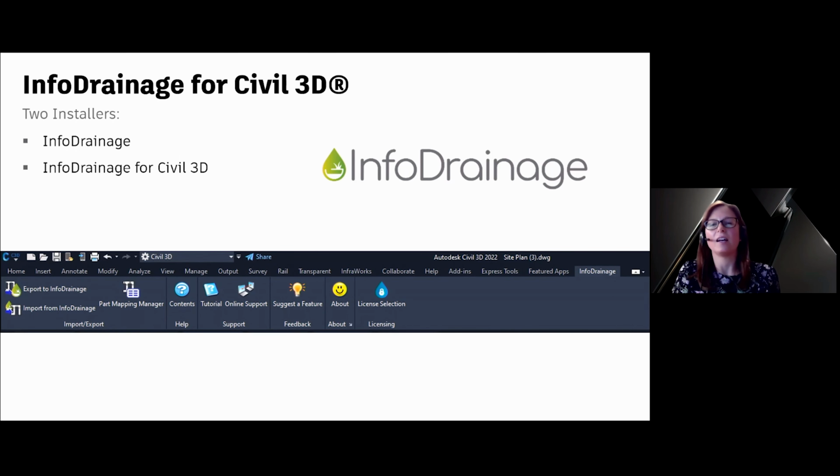Info Drainage and Info Drainage for Civil 3D are separate installers. Info Drainage for Civil 3D installs as a ribbon within Civil 3D and is designed to allow the exchange of data between Civil 3D and Info Drainage via a parts mapping manager. And that's where we'll be focusing today, working through the demonstration steps.